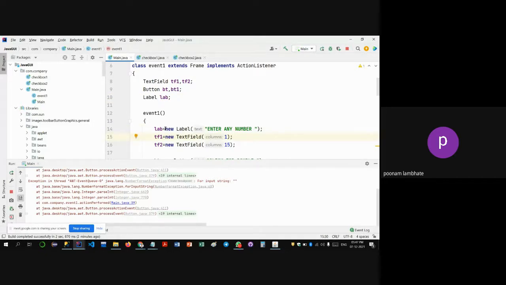So we are saying new Label. Why Label? Because Label is the name of the class. We know that: String A equal to new String. Similarly, Label lab equal to new Label. And the content of the label, or the information on the label, is "Enter any number", that we have to specify as a parameter passed to this constructor. This Label is also a class whose object I've created. So we are passing a parameter at the object creation.